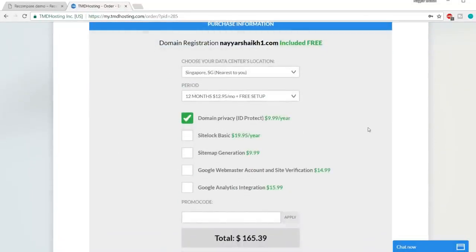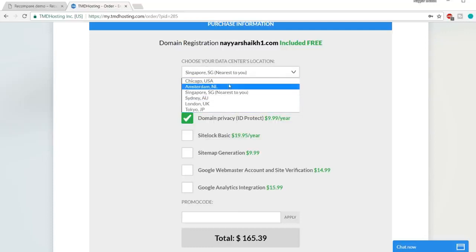After that, it is a very important step, purchase information. The first step over here is data center location. If you open this drop down, you have a few options and you have to select the one which says nearest to you. For example, for me, Singapore says nearest to me, so I'll select Singapore. After that, we have period, the number of periods you have to select.